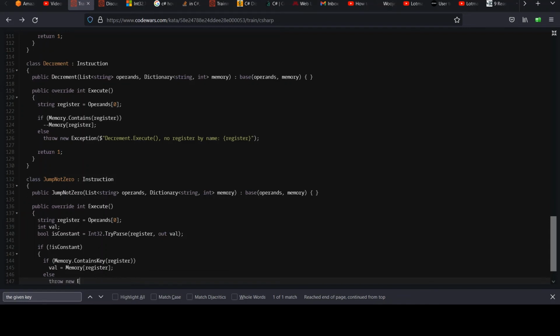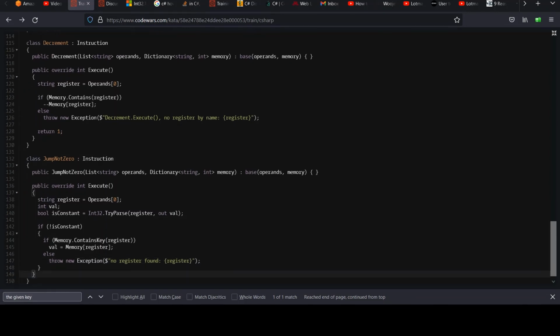I'm not gonna get too much into the exception handling. Just say no register found, register. Anything you want. It's not the focus here. Okay, good. So otherwise, we handled the case where it is a register name, but we have the case where it is a numerical value.